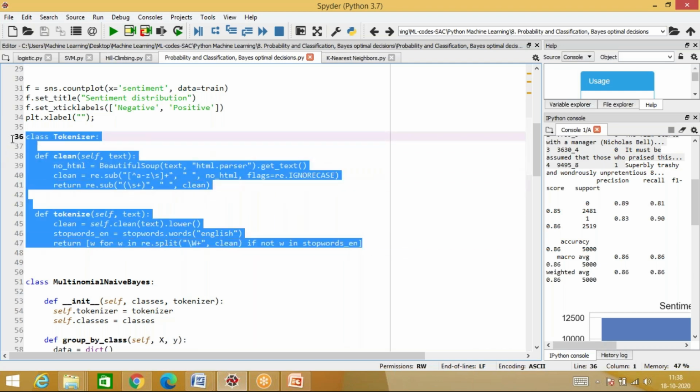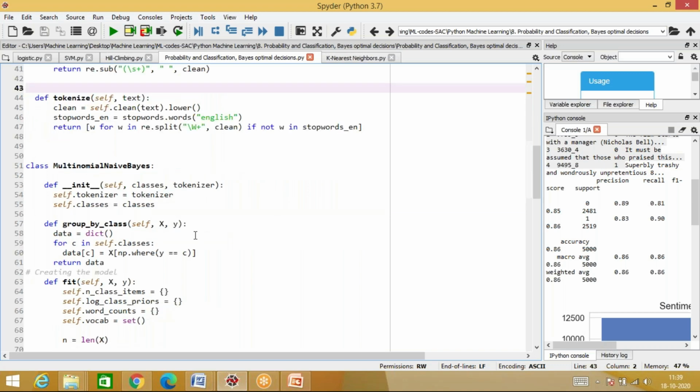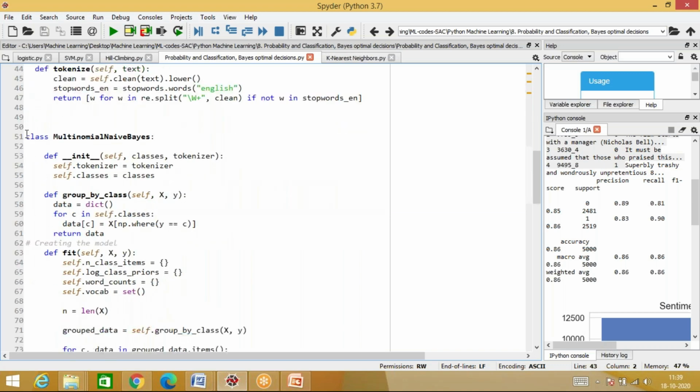If you ask me, have I written these functions? No, I get this as it is, and they will not change even a single word. I'm not required to change anything in this code. So whenever I'm working with the multinomial naive Bayes theorem, I'll always use this class called tokenizer. So that is what we are getting. Now this is the actual class which will do the job for you, multinomial naive Bayes.